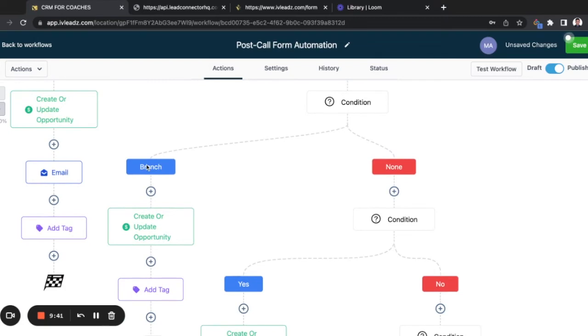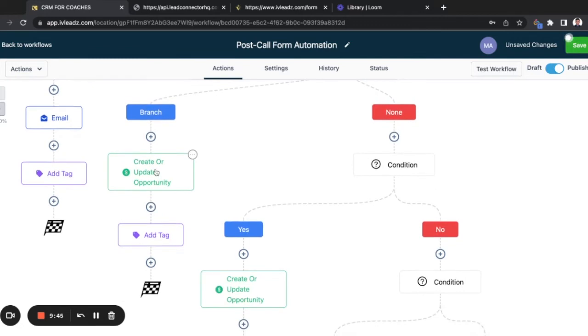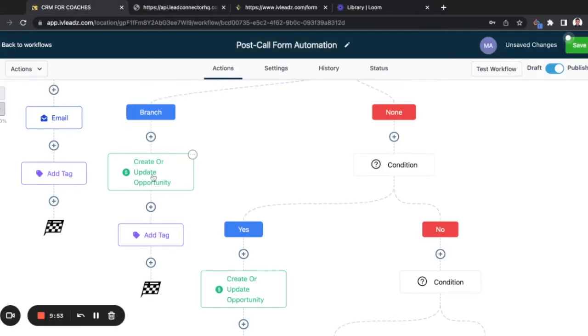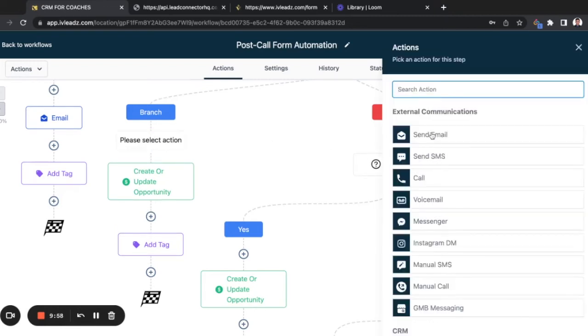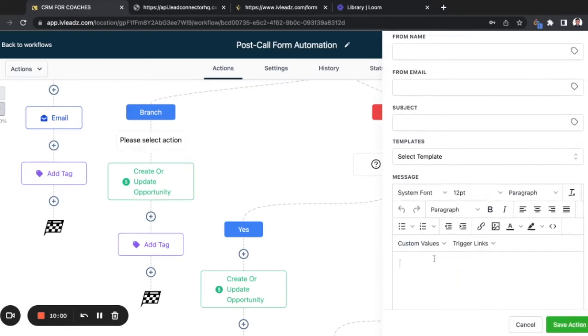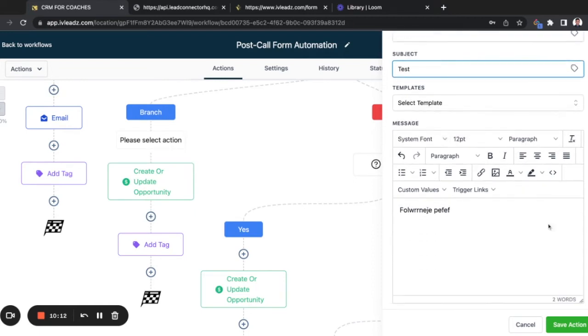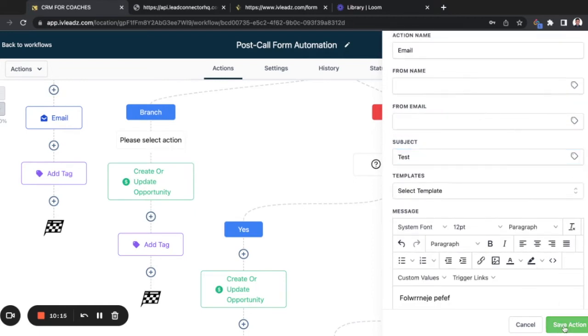If it's blue, it means yes. If it's red, it means no. So on this branch, if they fit that criteria, which is the second answer, then you have here another workflow, right? So click on the plus sign if you want to send another email, a different email from the first email that we created, because this is a different answer. Then you can put the subject, for example, and then specify your from name and from email and click on save action.